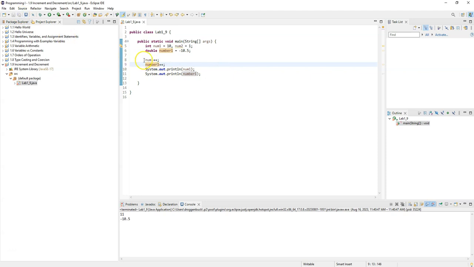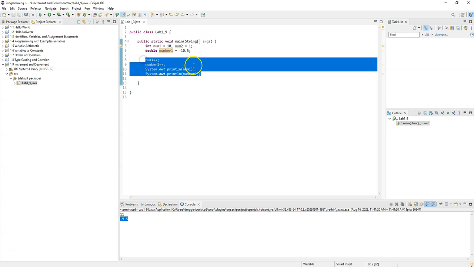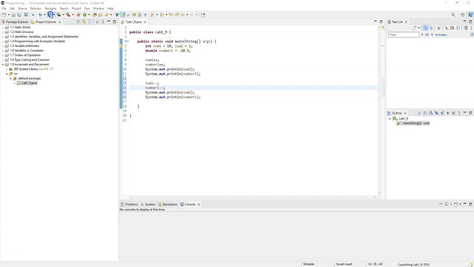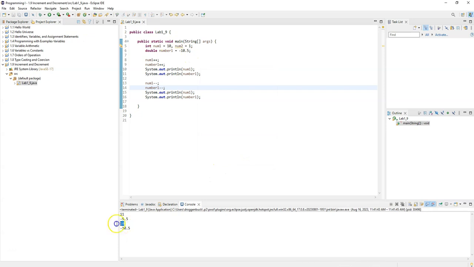All right, so now we have our 2 variables set and ready to go. If I go ahead and run this now, you'll see now we get 11 and negative 9.5. So it does work for both integers and doubles, which is great because these are both numeric types. And let's go ahead then, and I'm just going to kind of cheat a little bit here. I'm going to copy and paste this just so we can see what it looks like with a decrement. And if we change these back to minus minus here, it should take us back to our original values of 10 and negative 10.5. So I'll go ahead and run this. And of course, we get 10 and negative 10.5. Excellent. So that's a great way for these to work here.